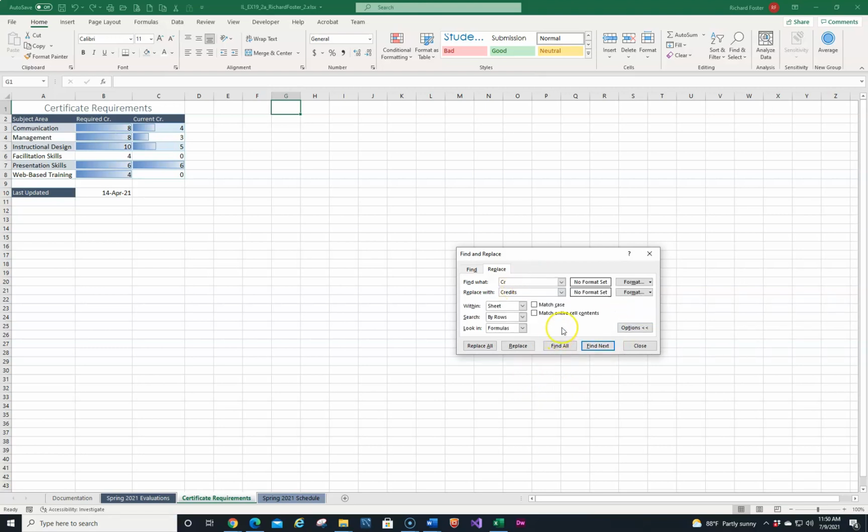And here is match entire cell contents. Well, that unfortunately is going to be an issue because the entire cell is required CR and current CR. So we have an issue there that just may not work in here. So we probably don't want to do that. So let's close this here and get rid of this checkbox. And we'll just put in the period.